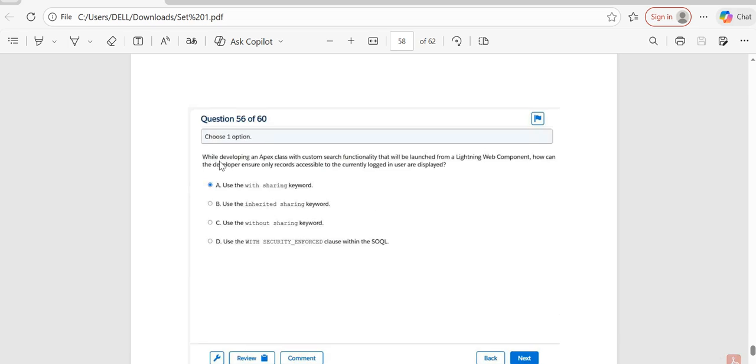This is the scenario. While developing an Apex class with custom search functionality that will be launched from a Lightning Web Component, how can the developer ensure only the records accessible to the currently logged-in user are displayed? So the correct answer is use the with sharing keyword.